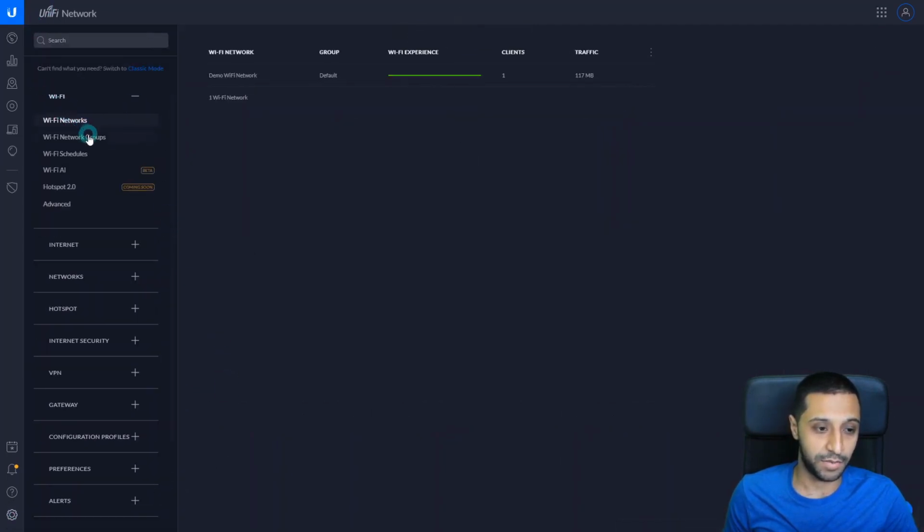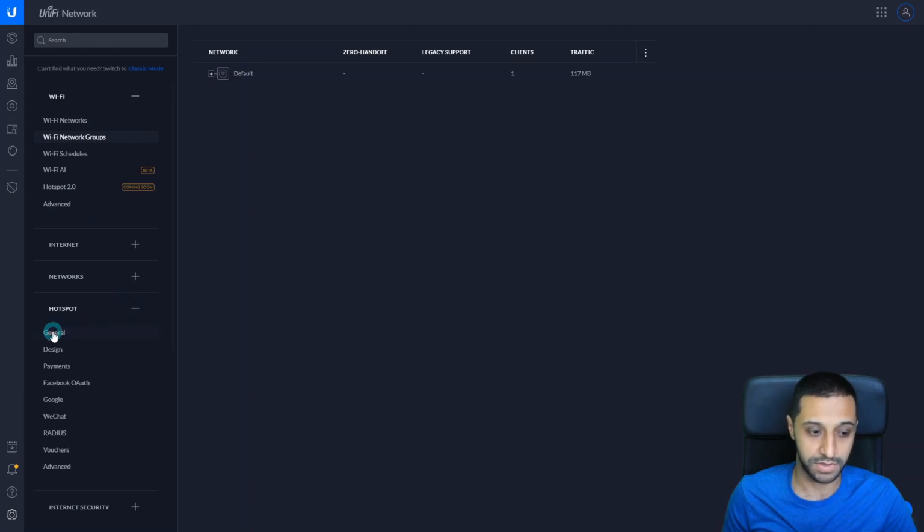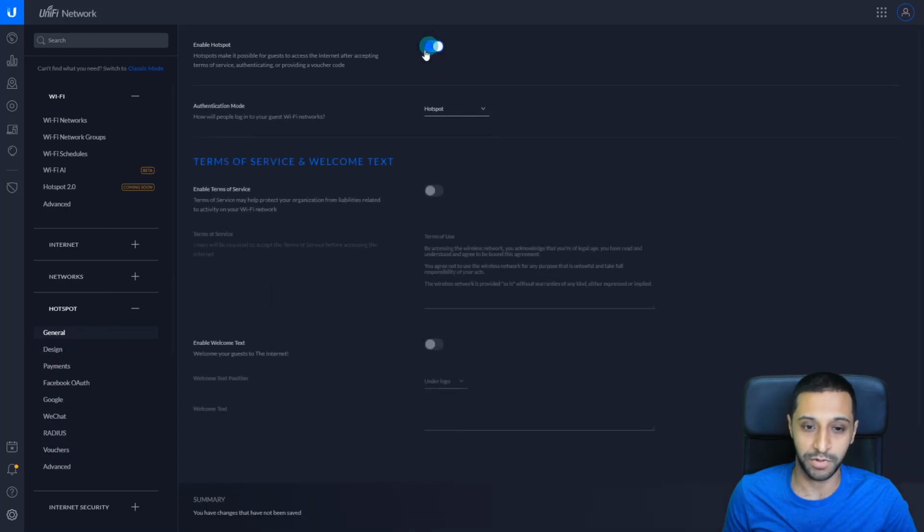And let's start by looking at the network group. So if you want to create a separate Wi-Fi network group, you're welcome to do so. I'm going to leave this one under the default one at the moment. So what I'm going to do here first is go to Hotspot and click on General. You may see a few settings on here initially, but don't worry, they will turn up. So let's go to Enable Hotspot.